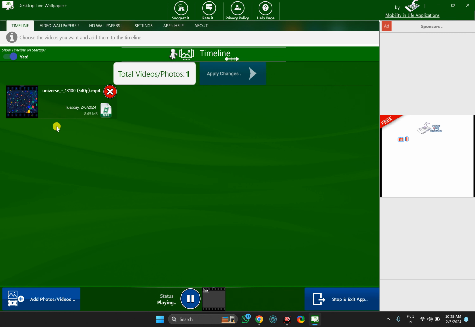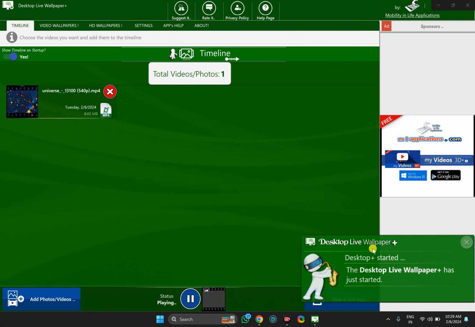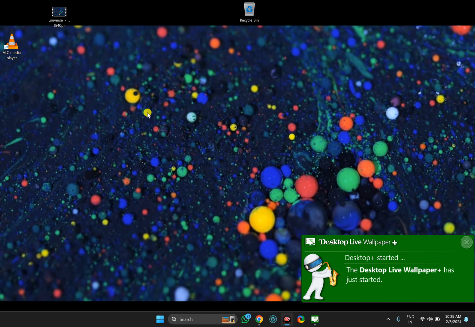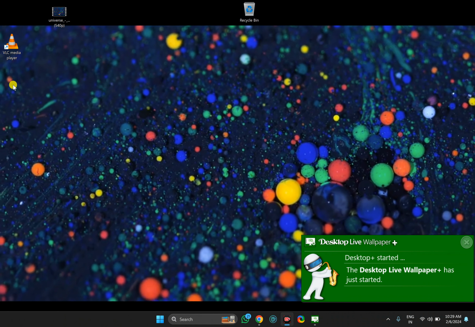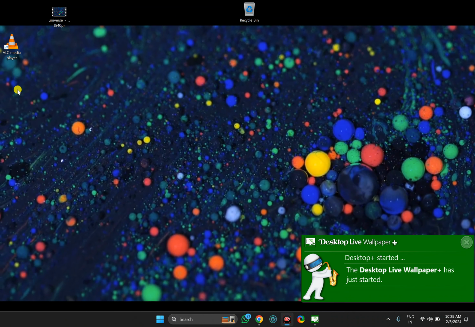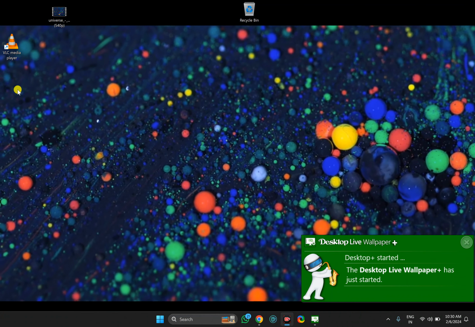Once the video is loaded in the application, click on the Apply Changes button. This will set the video as your desktop background, and the attractive part is that every icon available on your desktop will be visible. You can just use this application without any worry.